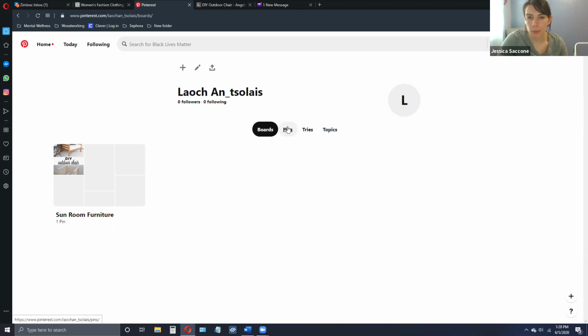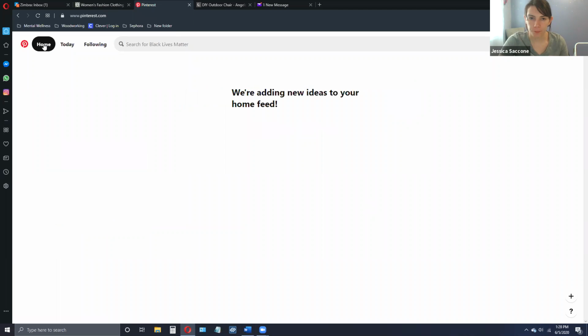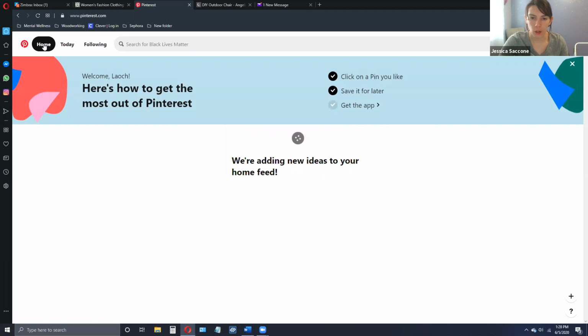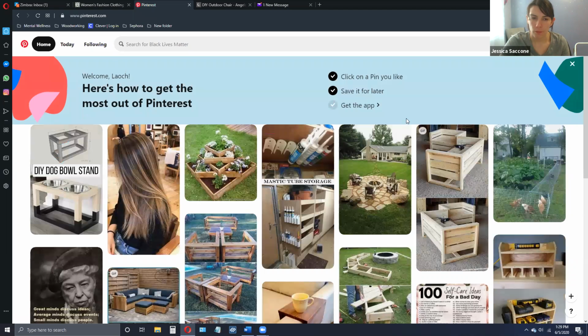I can organize it by pins. I can also mark things that I have personally tried. If I did build this chair, I could take pictures and say that I have tried it. If I want to go back to my feed, I can click home and get more pins.